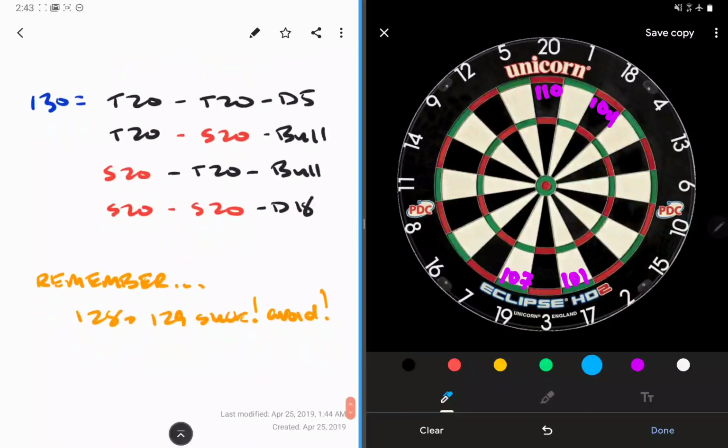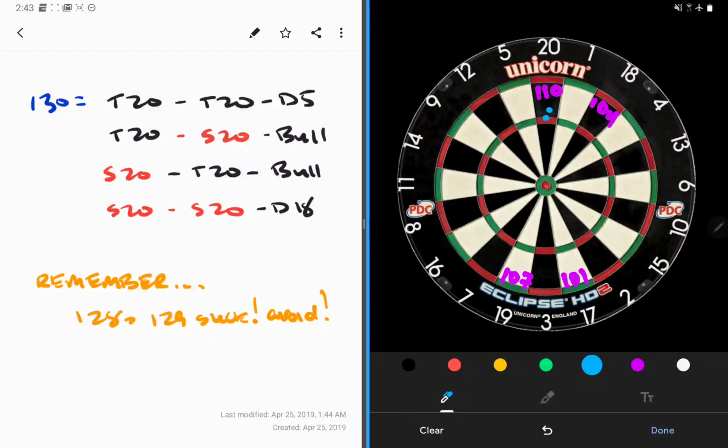Before we get to 128 and 129, we're going to go to 130. The baby fish, as they call it. Treble 20, single 20, bullseye. Or treble 20, double 5. Or single 20, treble 20, bullseye.